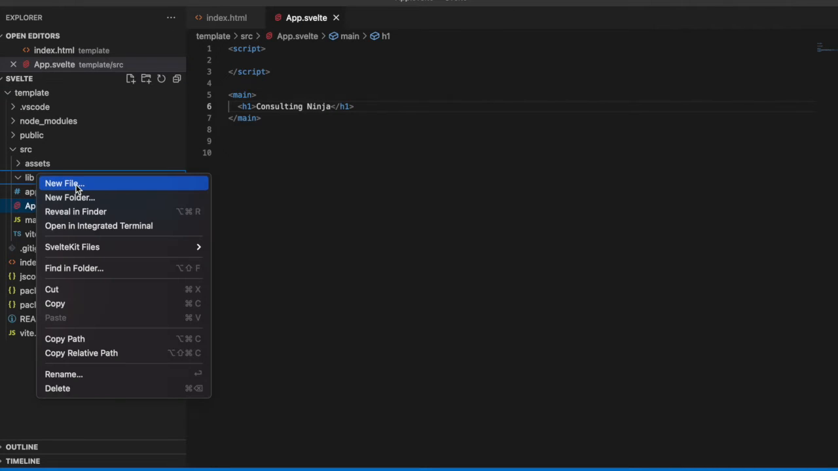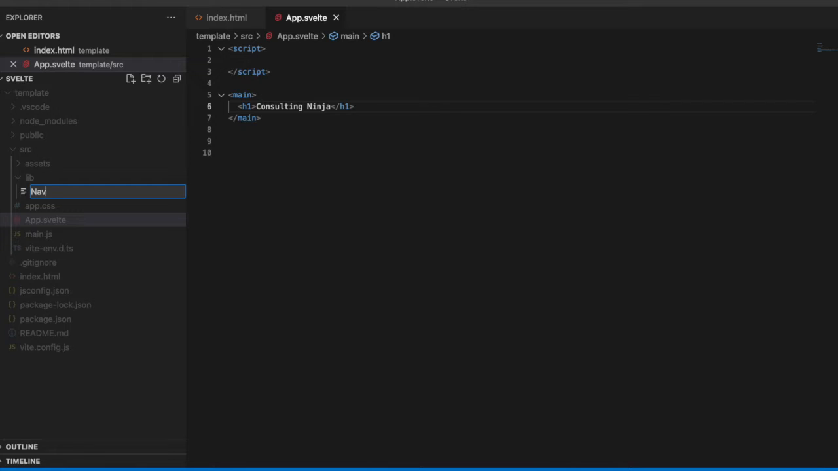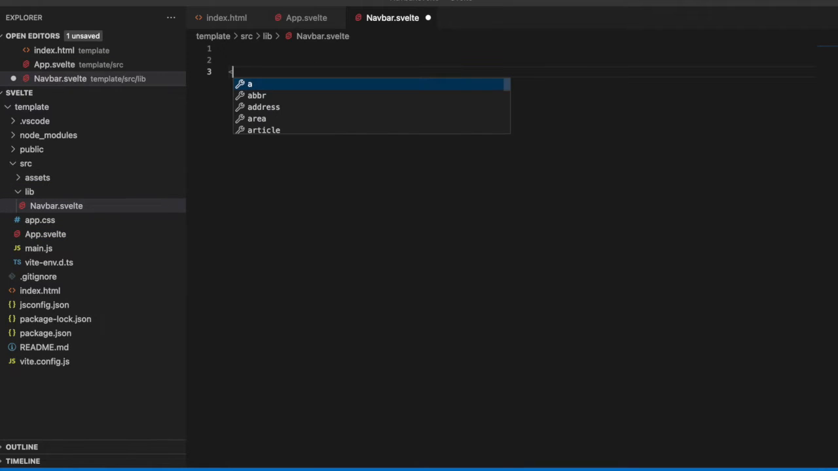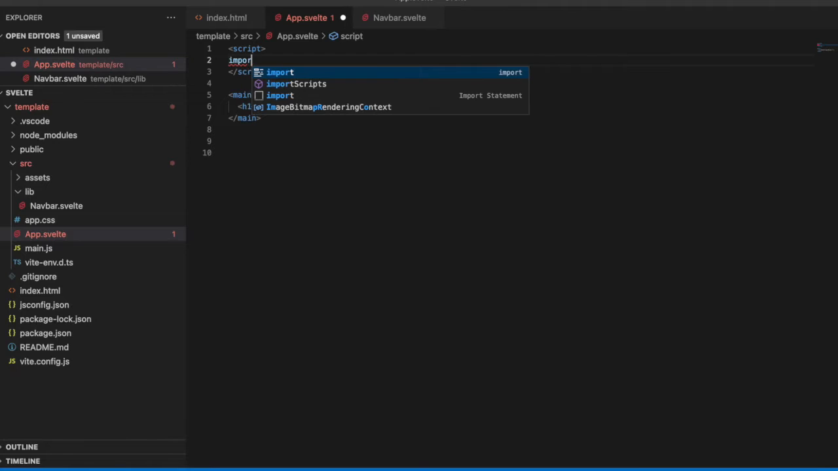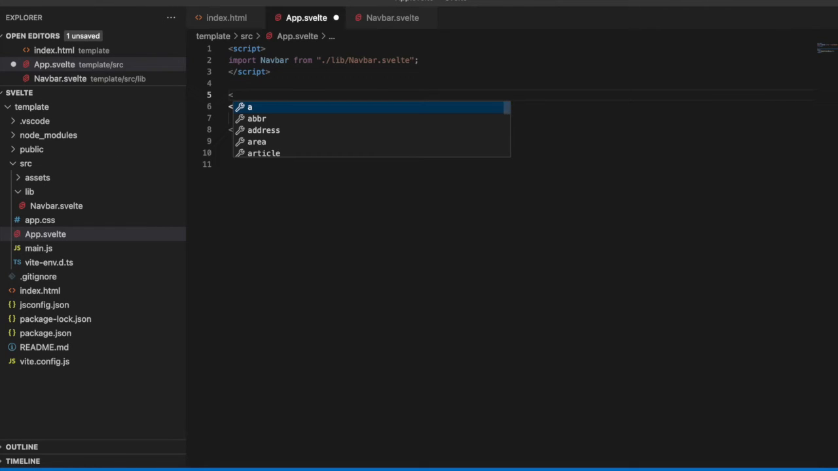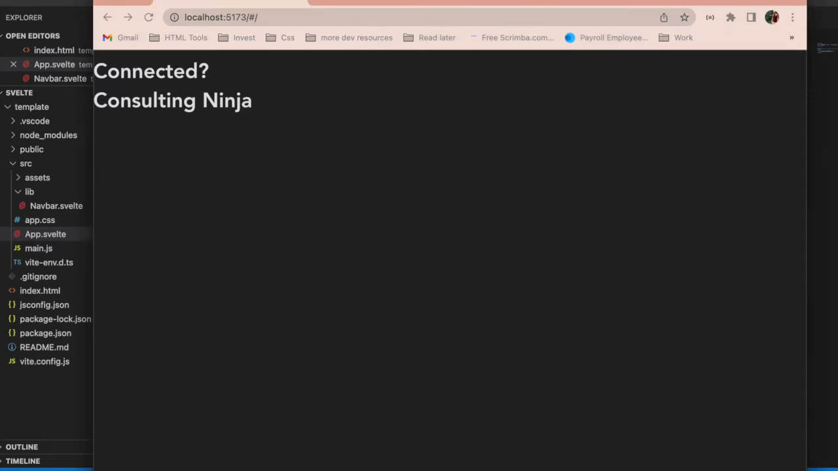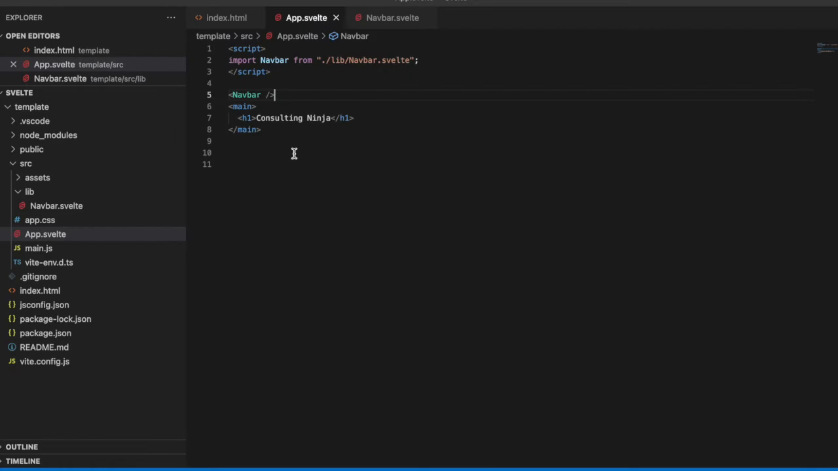Now in lib, let's go ahead and start our navbar component. New file, Navbar with a capital N, .svelte. In here, let's just do another H1 and say "Connected?" Go ahead and save that. Inside of App, import Navbar, and then just above our opening main tag, let's go ahead and render that out, save, and make sure that that's connected. So we're all good. Perfect.